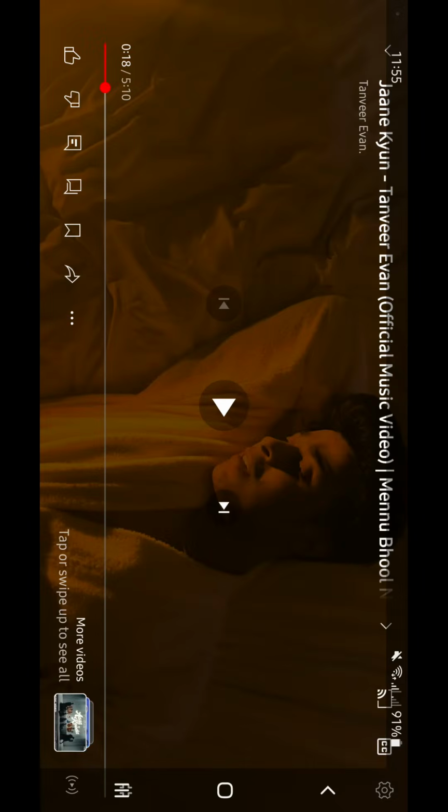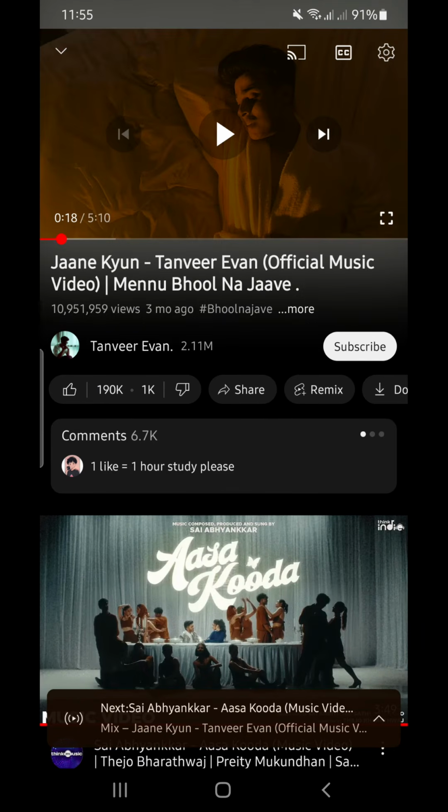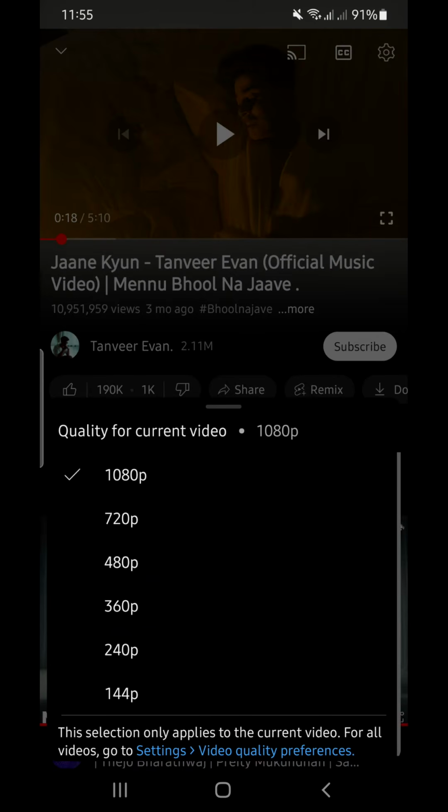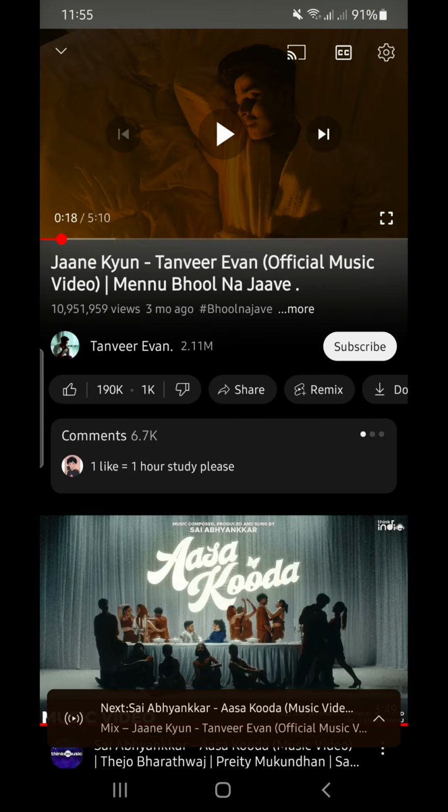If you turn this option on, it makes your video zoomed in, and please try to have the quality at 180 pixel. As it zooms in the video, it might reduce the quality of the video. So please turn on 180 pixel to have the perfect viewing experience on YouTube.